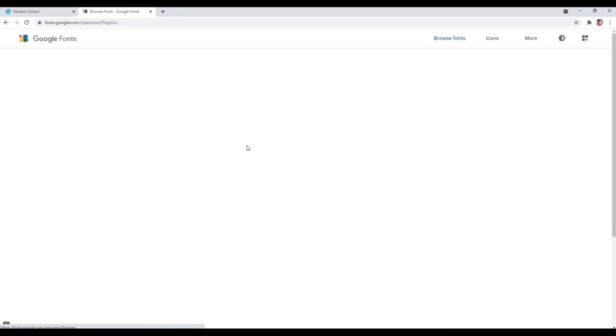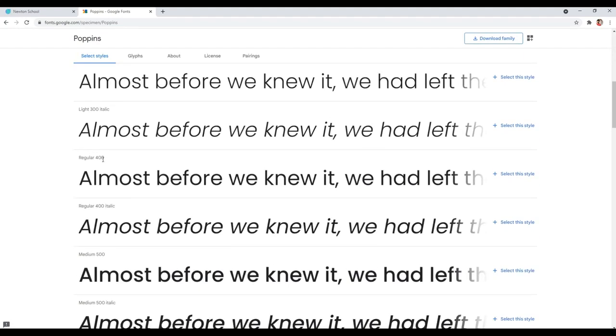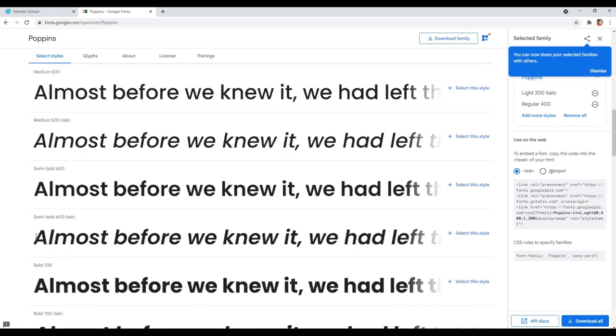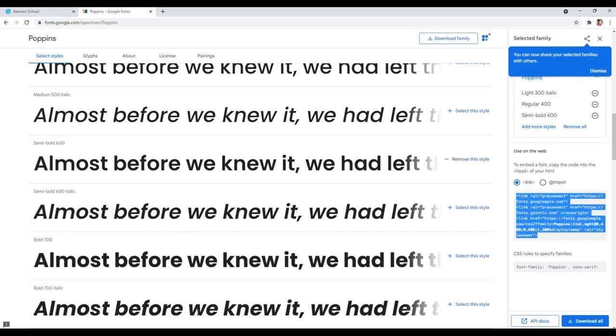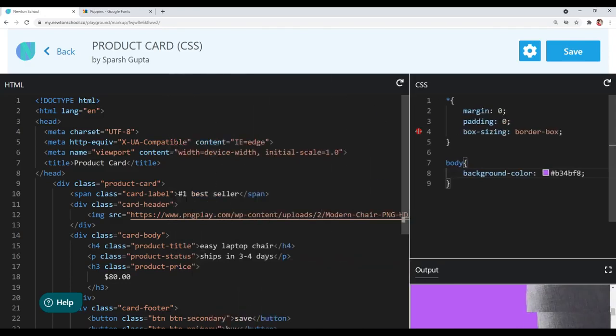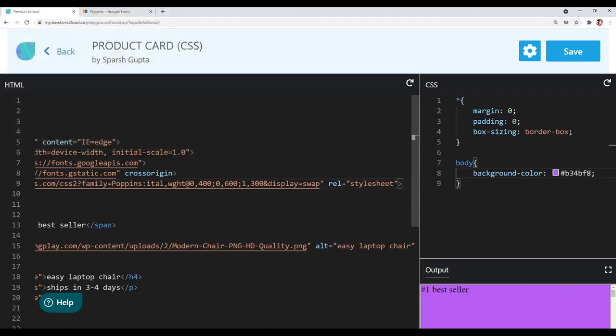We need the Poppins font, so let's import that. We need three font weights. The very first one is light, the second one is regular, and the third one is semi bold. So let's copy this link text and paste it in our head tag. You can paste it anywhere in the head tag, so I'm pasting it here.